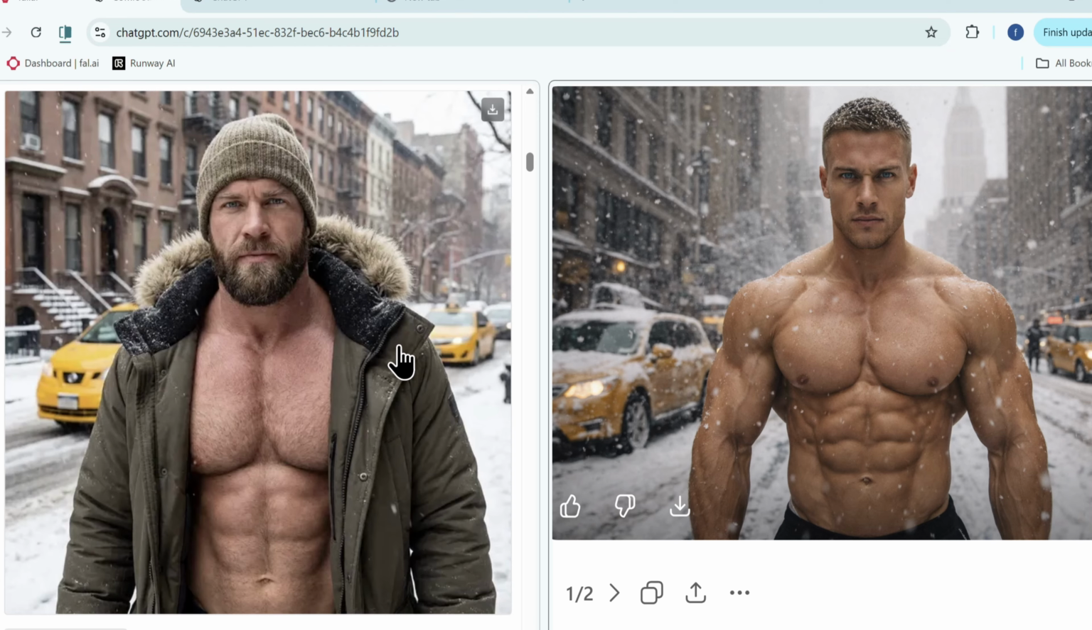So here, very muscular, snowy, and the taxi car is there as well. Chiseled jawline. In Nano Banana, I can't really see the chiseled jawline. I didn't ask it to put the beard there.